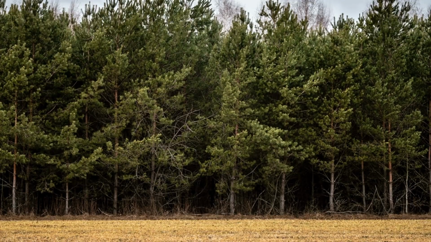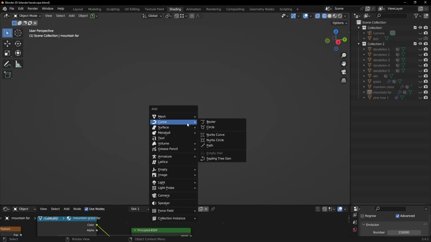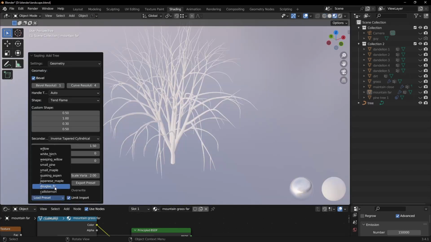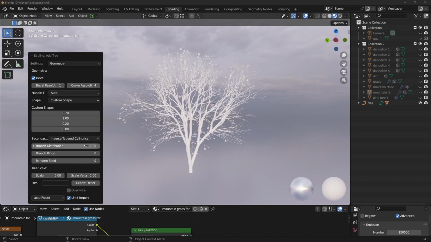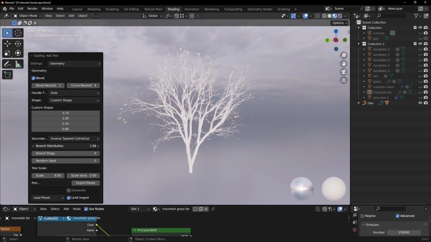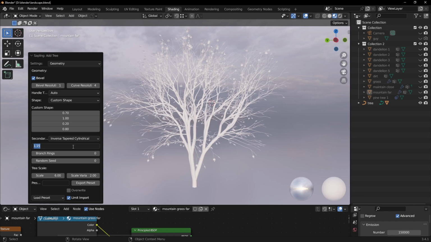Trees. There should be trees here, so I added trees. Blender actually has a built-in tree generator. There's a whole bunch of presets and settings you can mess with to get what you want. I tried to make some maple trees with this because I love maple trees, but the trees are very low poly, so it didn't look great for up close.